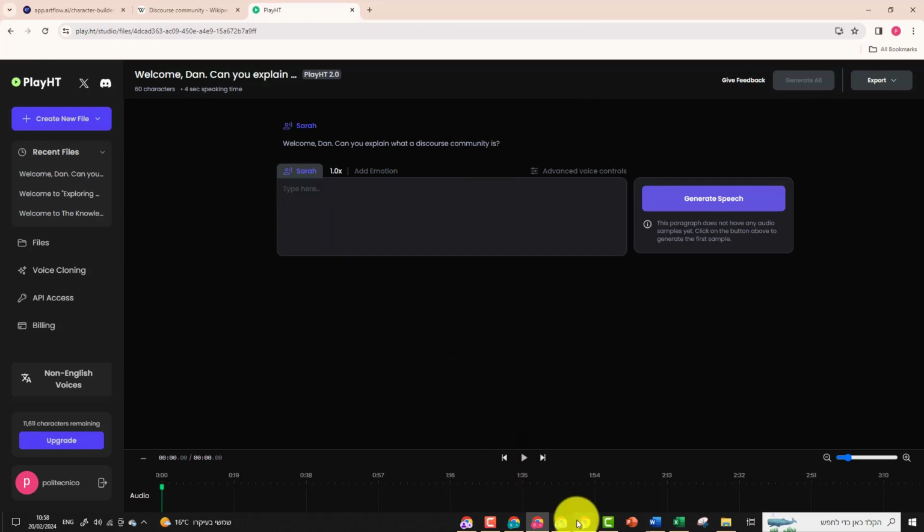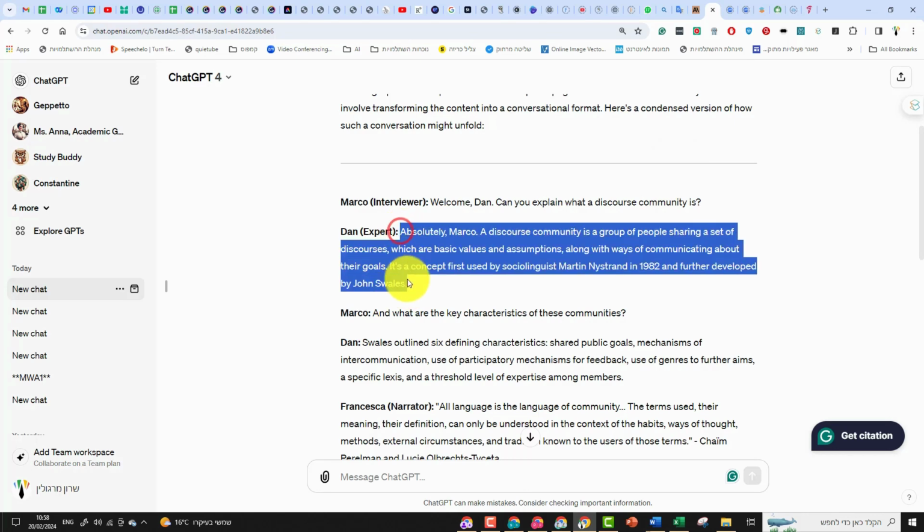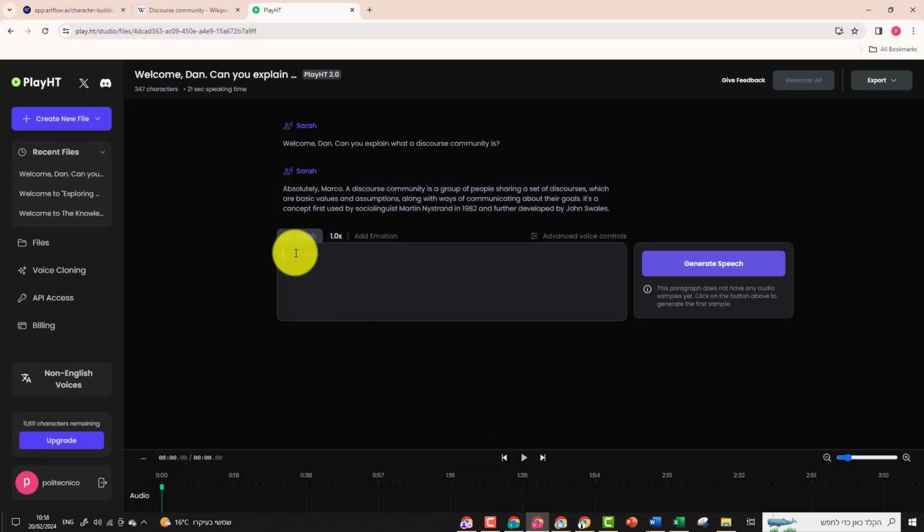In the second box, I will paste the second text. This text is what Dan answers to Marco. "Absolutely, Marco. A discourse community is a group of people sharing a set of discourses and so on." So I'll copy that, paste it inside the second box, and continue to paste the rest of the text that is in the script.